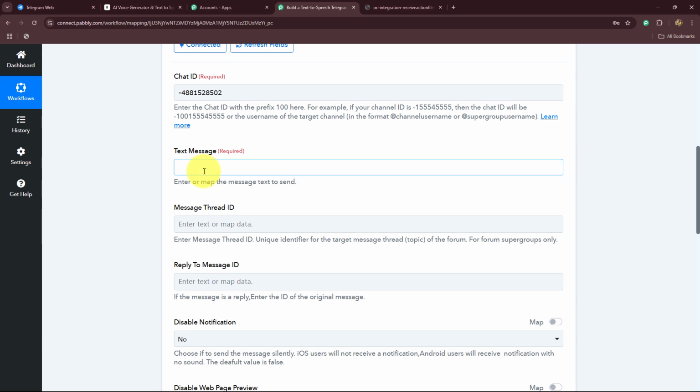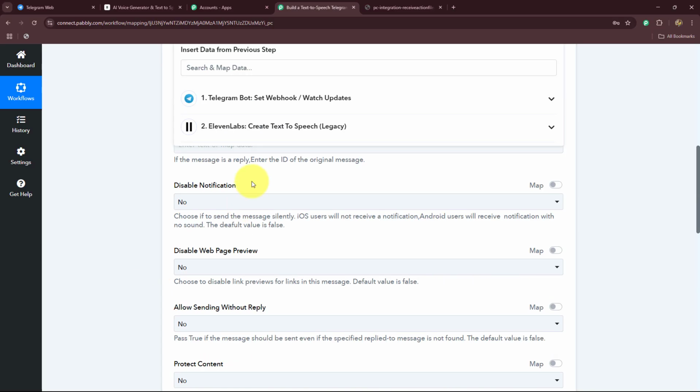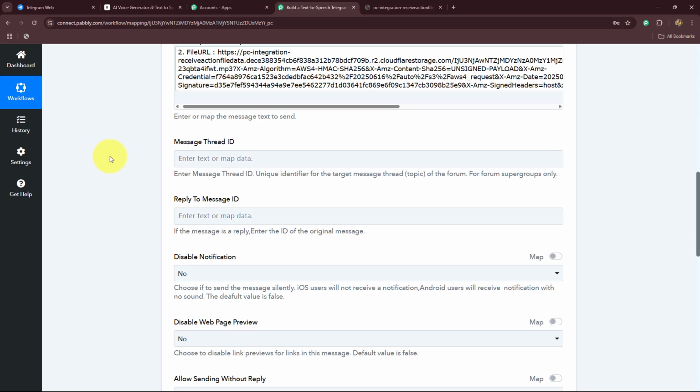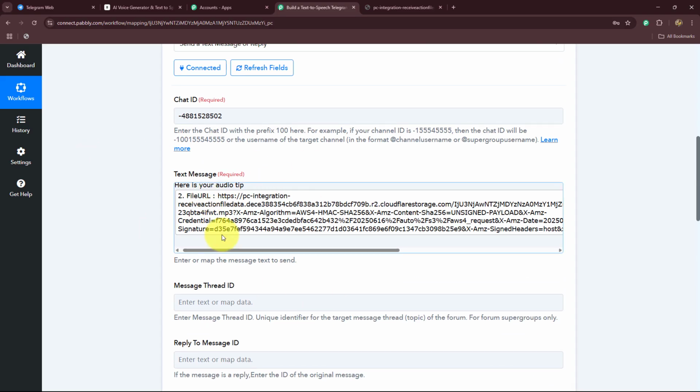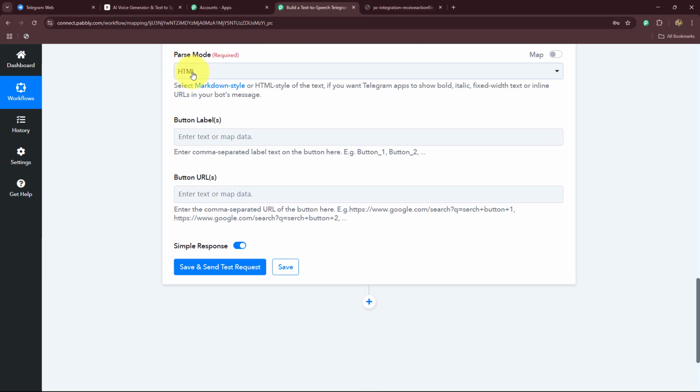So here the text message is, here is your audio tip, and I'm going to simply map the URL that we have received. So I'm going to simply map the file URL over here. That is the file URL of the audio message. Okay. Now let's move forward. Here we have to select the parse mode. So I'm going to select HTML over here and I will simply click on save and send test request button.